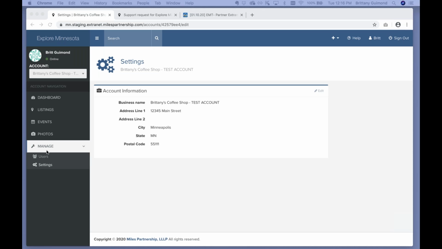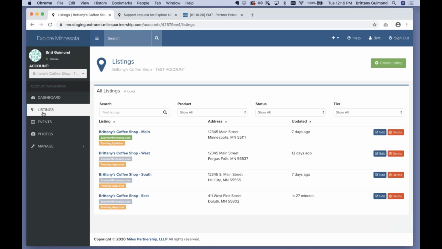All right, so we have successfully gone through the steps of setting up our account and making sure our account is in good shape. Now we are going to start with a listing. So you're going to click the listings menu over here in the left-hand nav. And then within this view, you will see all of your listings that you have associated with your account. As you can see, I have several locations as part of my business. However, I need to add another one.